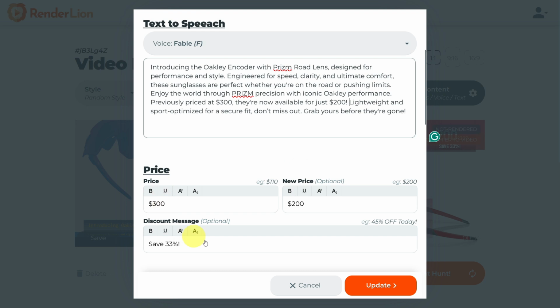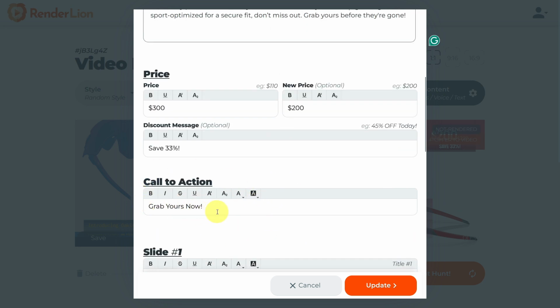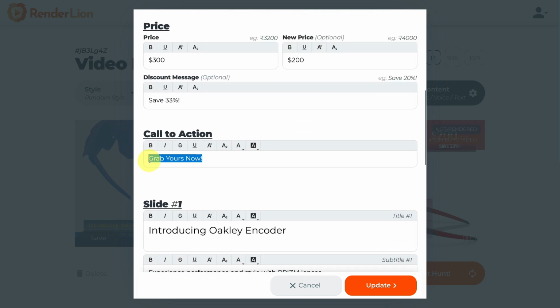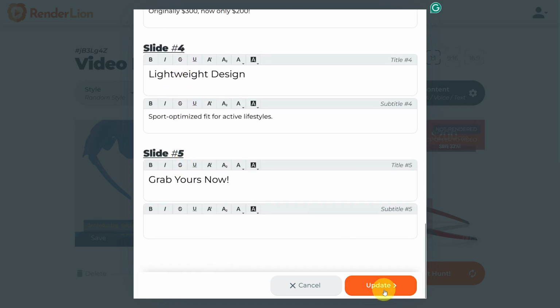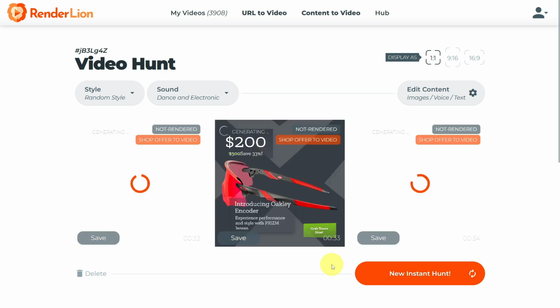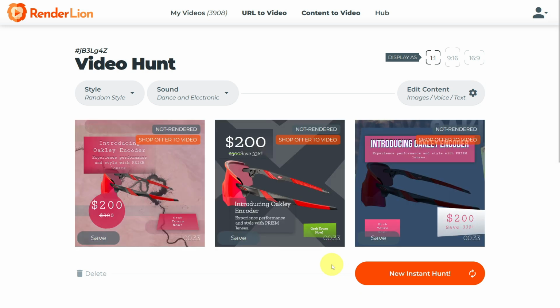And you're not limited to just that. You can tweak the price, update the discount message, change the call to action, and even edit what appears on each slide. Once you're done reviewing and making your changes, don't forget to hit Update. Everything will instantly reflect in your live preview, like you see here.